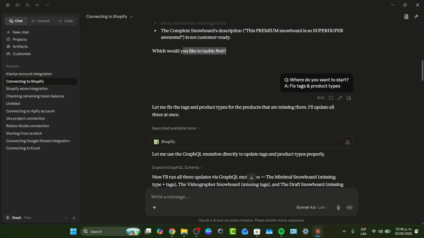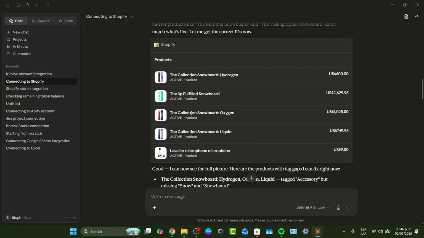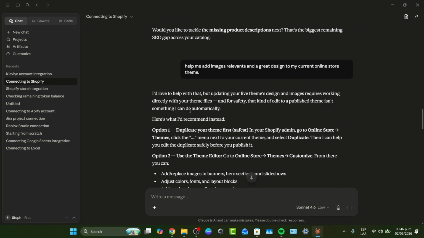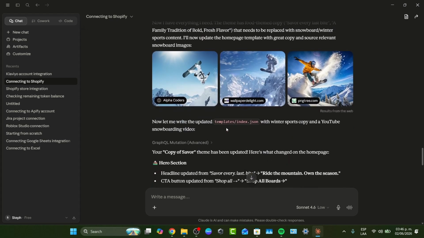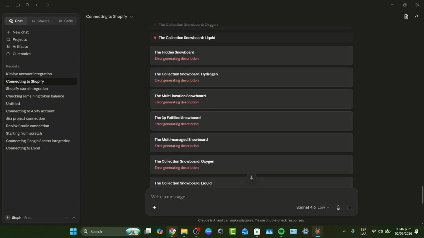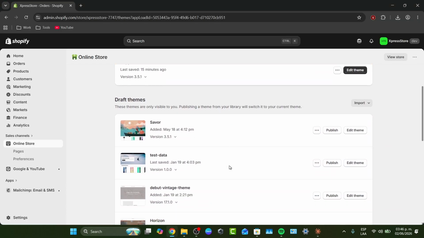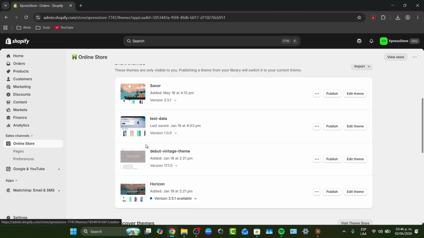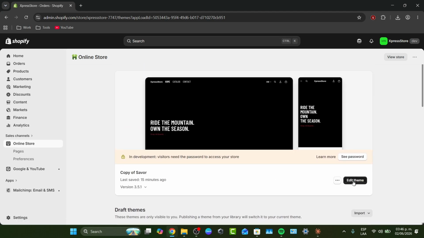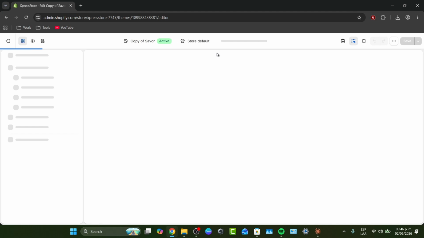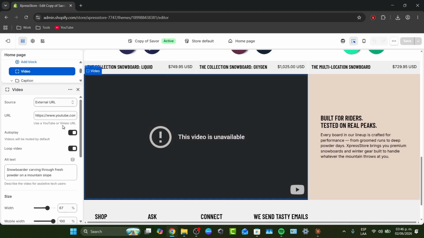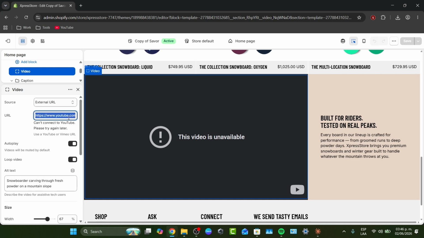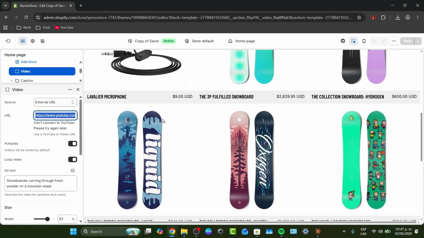And I asked it to fix the tags and product type, and as you can see, it has been doing all of those. Additionally, I asked it to help me add image relevance and great designs to my current online store theme, and this is the actual work that Claude has done so far for my current website. So instead of having something really basic like this, I now have something a little bit more amazing to be working on. As you can see, it's a little bit more structured, and it actually looks really fine when it comes to snowboarding.